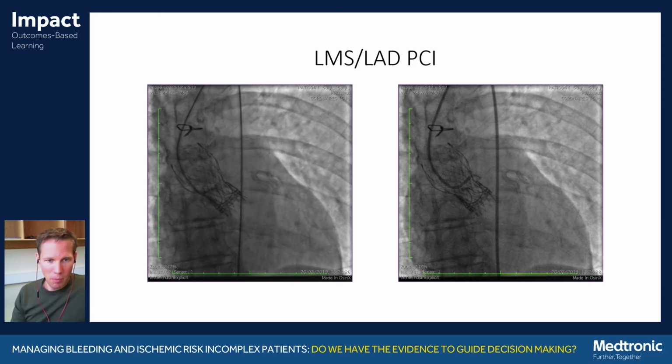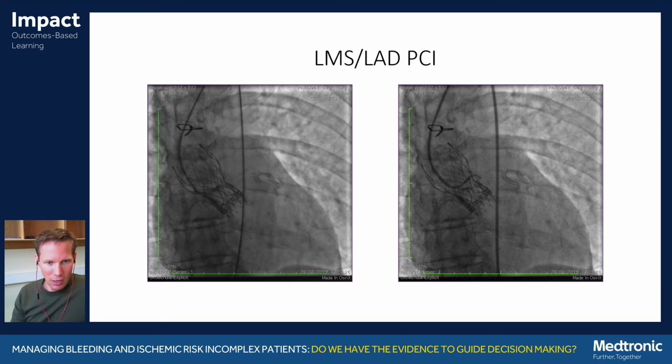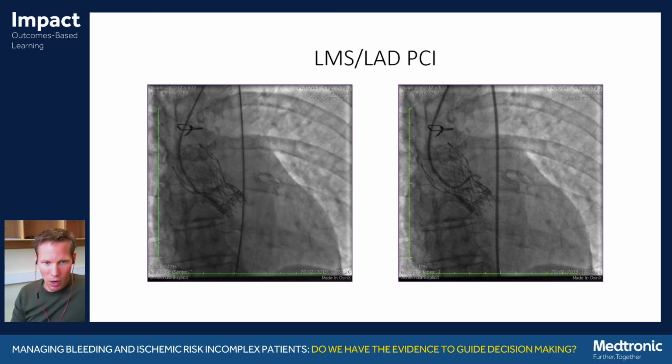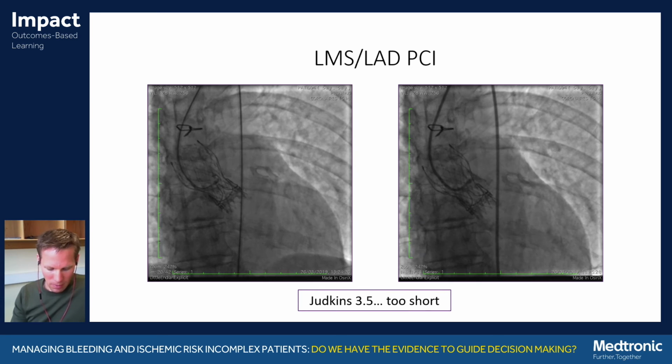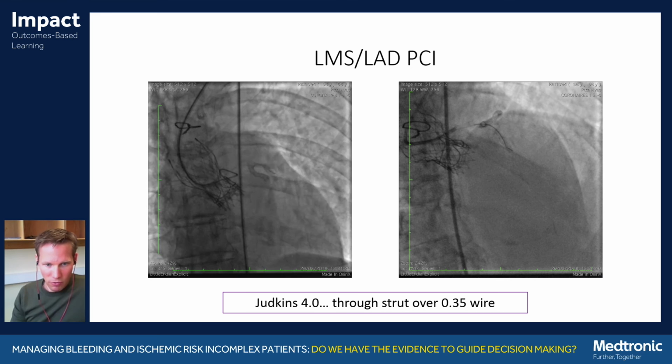And so we got on with her PCI through the struts of the core valve. You can see initially that this is a JL35 catheter, which is a little bit too short. It leaves us a little bit too high. You can see we're just a little bit too high on the valve frame. So we went with a Judkins 4.